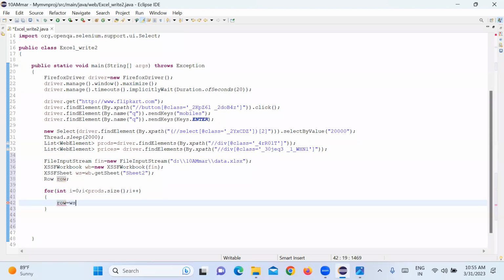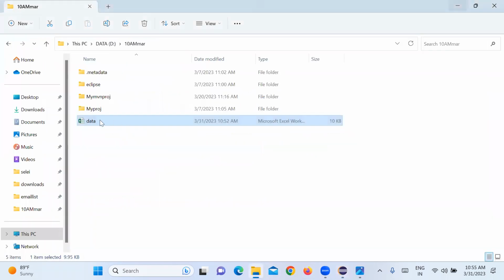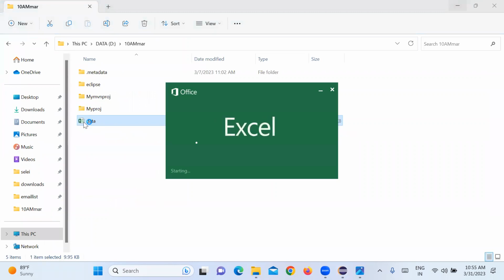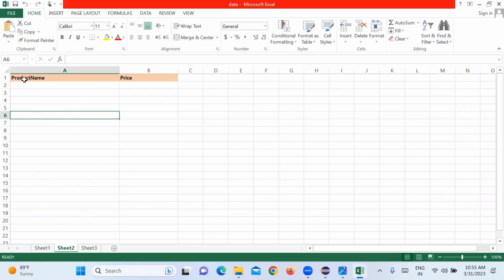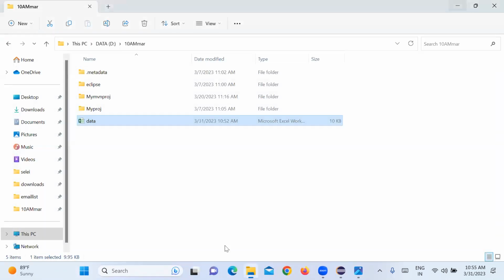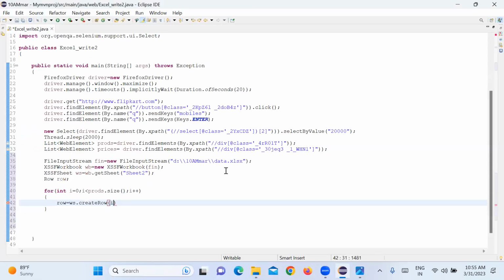Row equal to worksheet dot createRow of i. But row index 0 is the heading. Already in this Excel sheet, in the first row, we have the heading, product name, and row 0 has the heading. So I need to write from 1, right? i is 0, but I need to write from i plus 1. So I have to create the row.